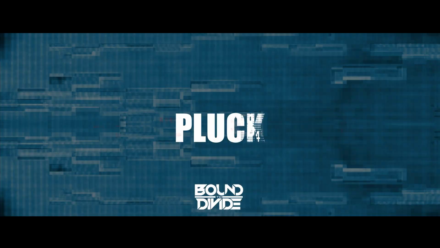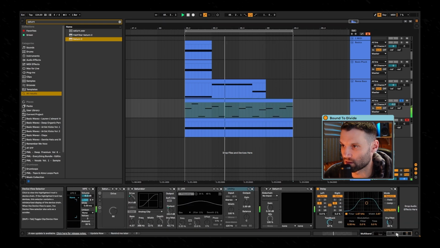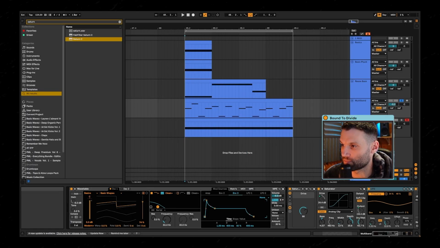Okay, let's move on to the next example. Here we have a basic pluck sound, which sounds like this. Okay, so now I want to use this basic arp that I've made and show you how we can start using that cutoff filter on the saturator to create a little bit of movement and some really nice mid-range character in the arp. Okay, so I'm going to turn this on here.